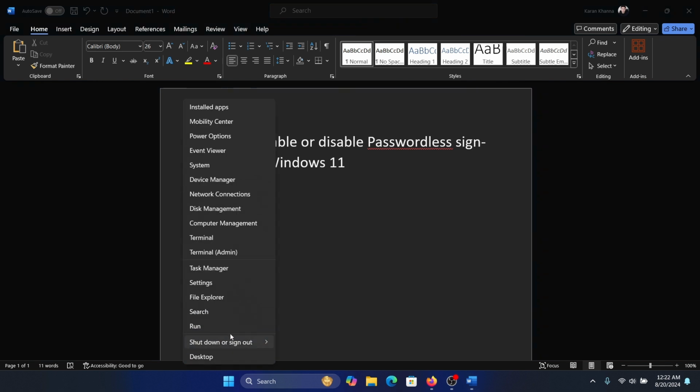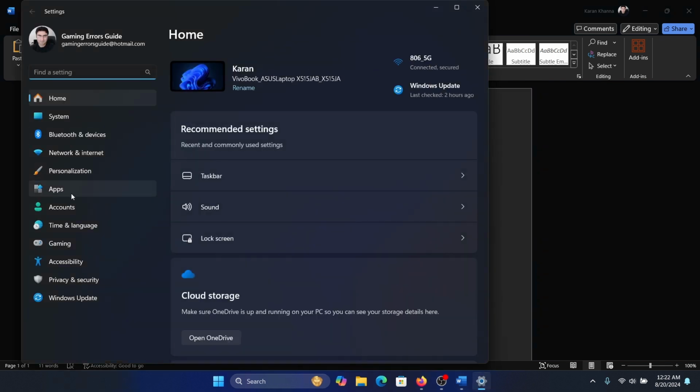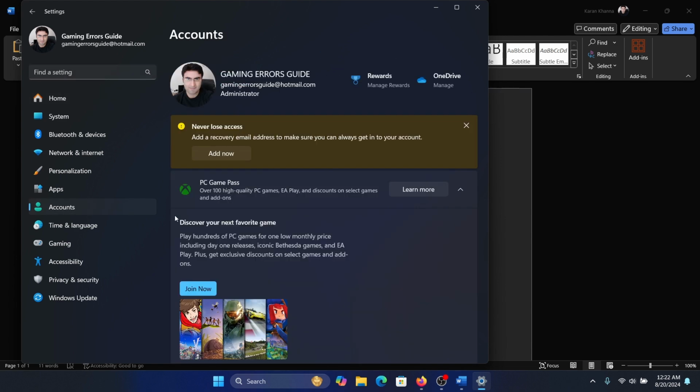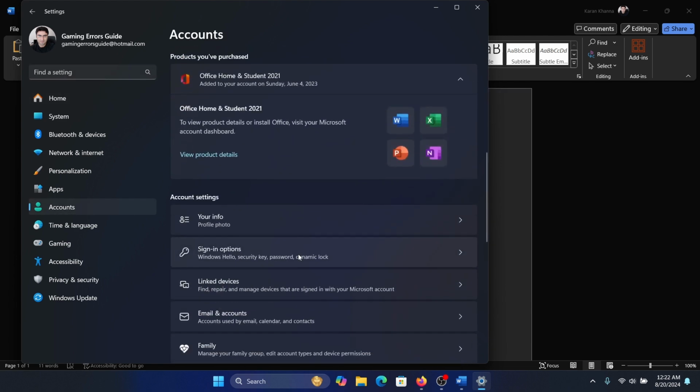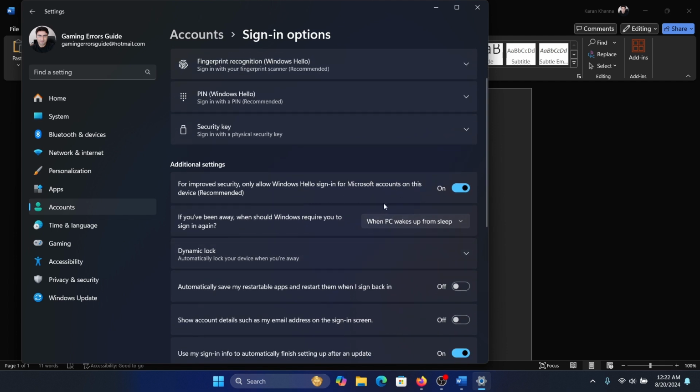Right click on the start button, select settings from the menu, go to the accounts tab on the list on the left hand side, scroll down, click on sign in options, scroll down, there's an option which says for improved security only allow Windows Hello sign in for Microsoft accounts on this device recommended. Now here's what it does. It totally disables password sign in.